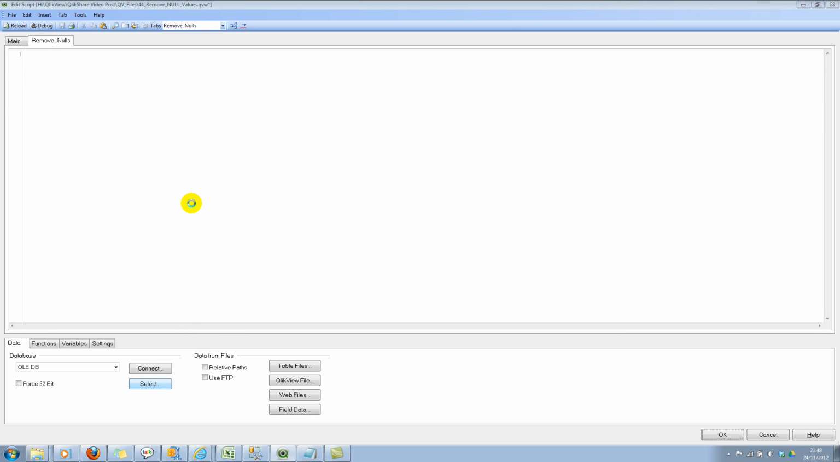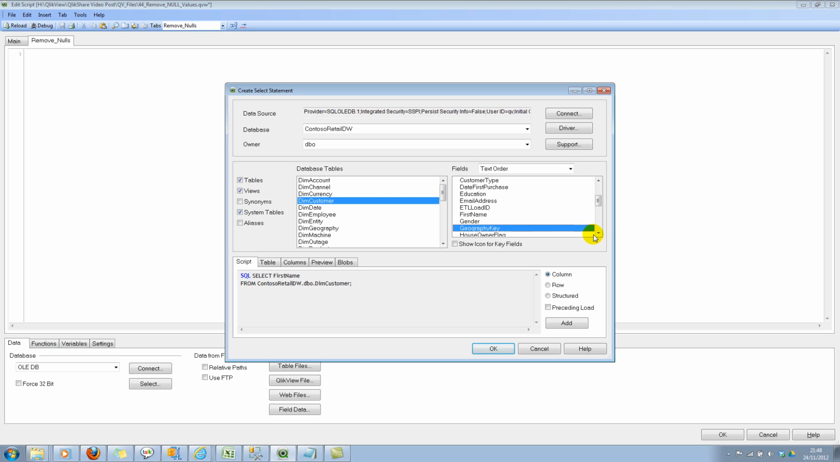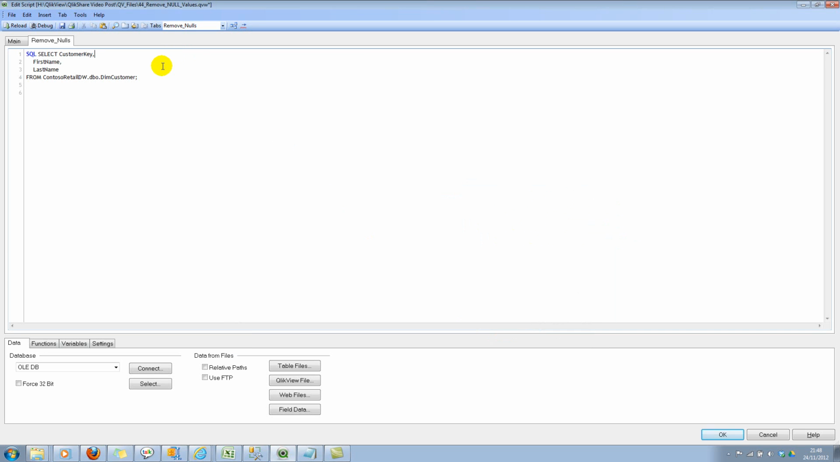It'll take few seconds, and let's get customers, and let's get first name, last name. So I'm holding the control key, last name, and probably customer key. Yeah, this should be enough for now. And click on OK. And let me go ahead and call this table customers and reload it.